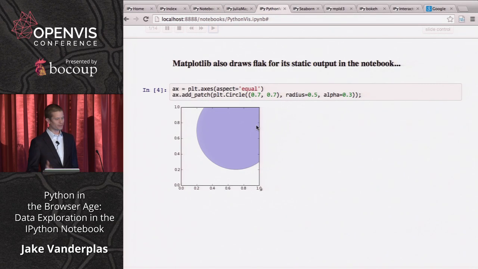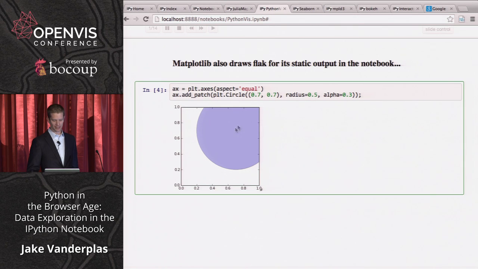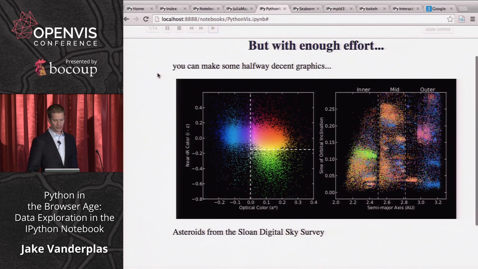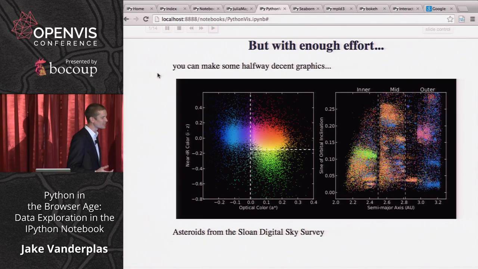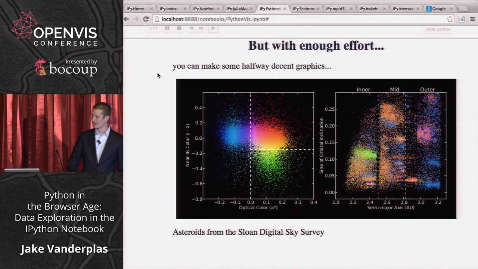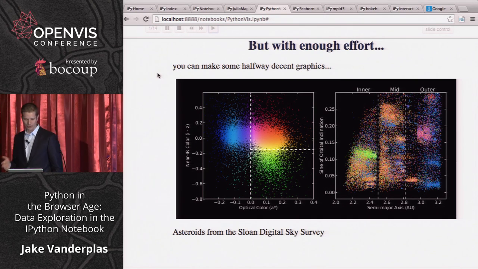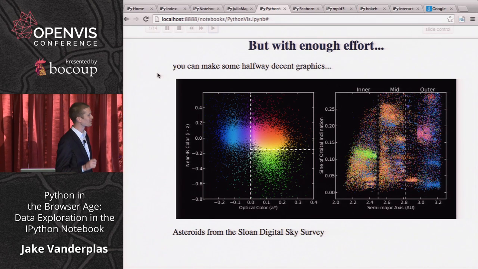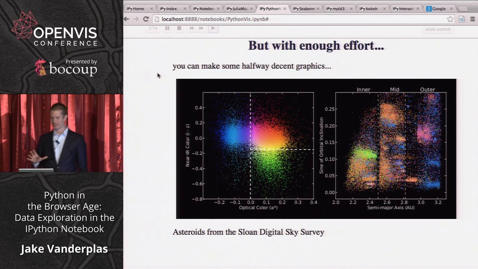And there are things like the fact that it's not interactive. If you make this plot and you say, hey, I want to center on that circle right there, it's just an embedded PNG in the browser, right? You can't do any of this stuff by clicking and dragging. So these are all the weaknesses of matplotlib that people get annoyed with. But it's true, with enough effort, you can do some pretty interesting visualizations. This is something from a project I worked on, made with matplotlib, where we're visualizing asteroids. And I want to take a brief aside and tell you about this, because I think it's pretty cool.